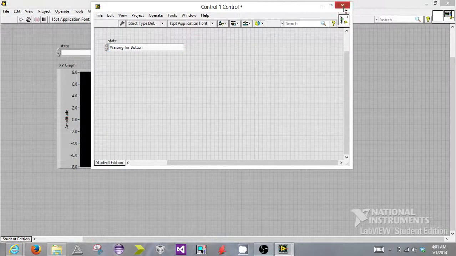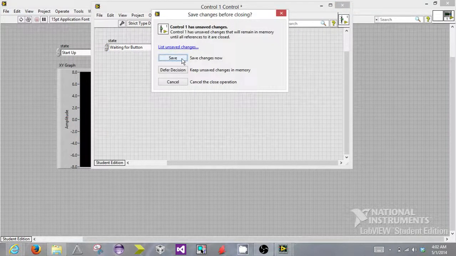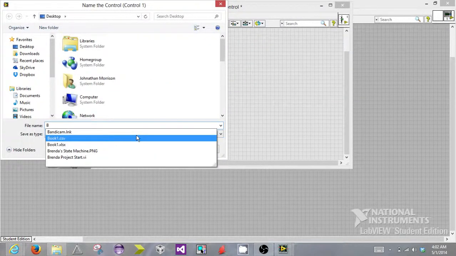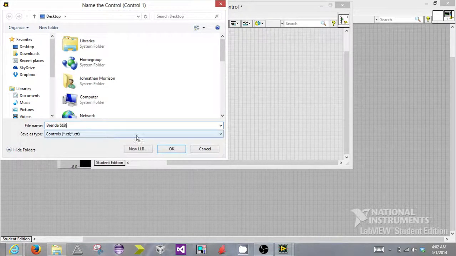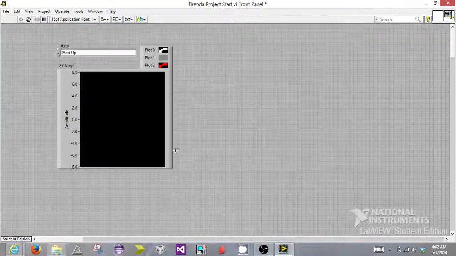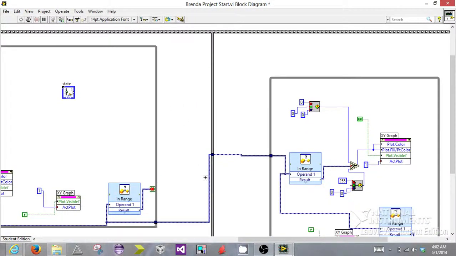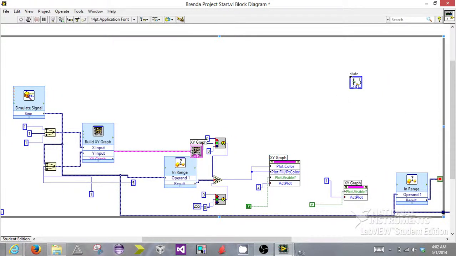Okay, and now I'm just going to X out of this and say yes to this, and I'm going to save, and I'm going to call it Brenda state machine, just what I felt like calling it. So from here, let's switch over to our other view, and we can see that our state machine was added.